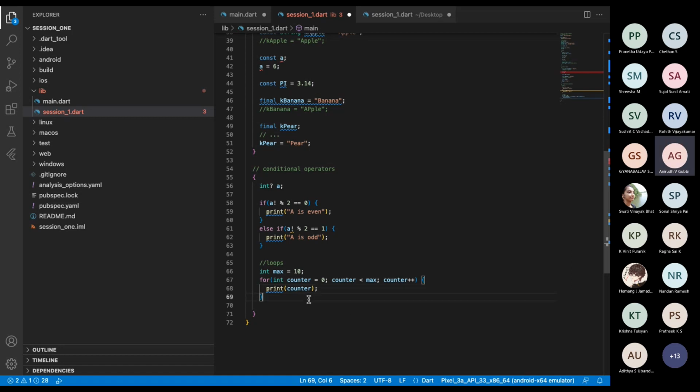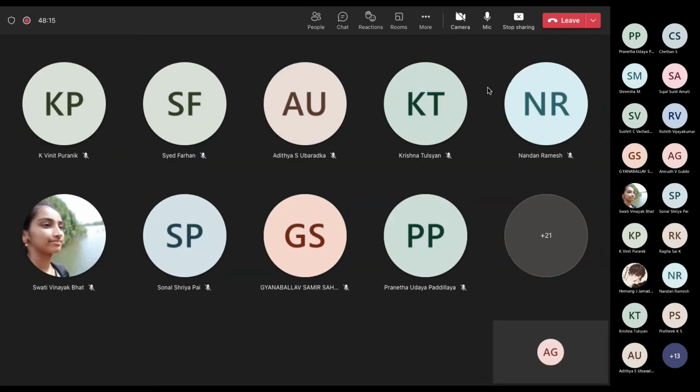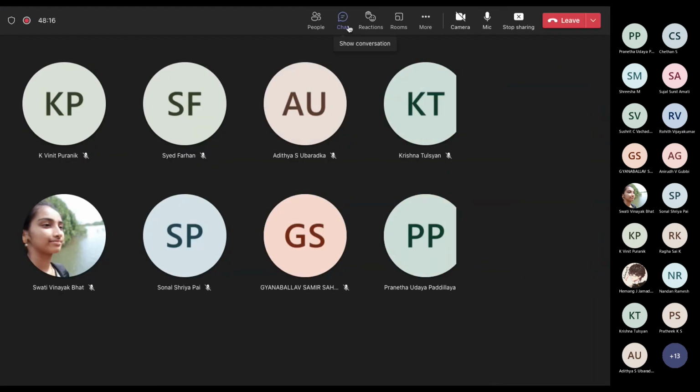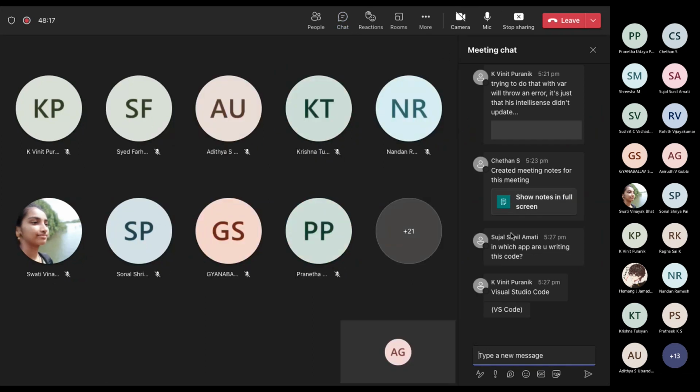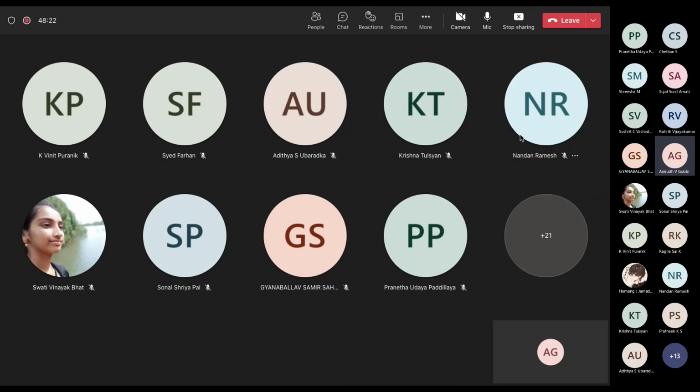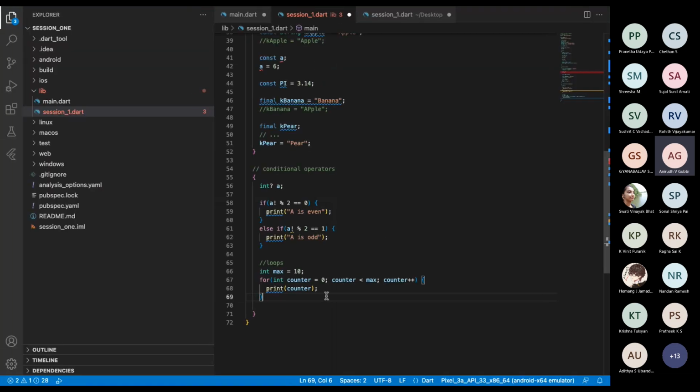Now after this, I'm going to start with functions. If anyone has any doubts until now, you're free to ask, or you can put them in the chat. Okay, so no specific doubts. Okay, good. So let's move on.